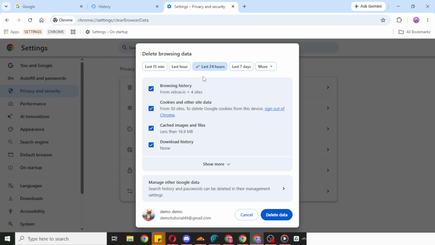And that's it. That's how to clear browsing data in Google Chrome. Once you've done it, you can continue using Chrome as usual, with a cleaner browser history and refreshed stored data.